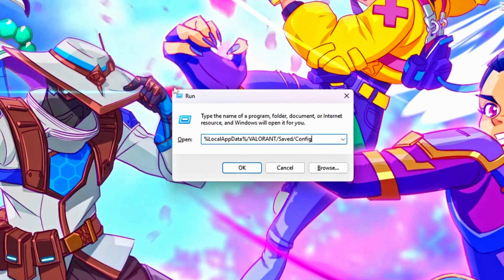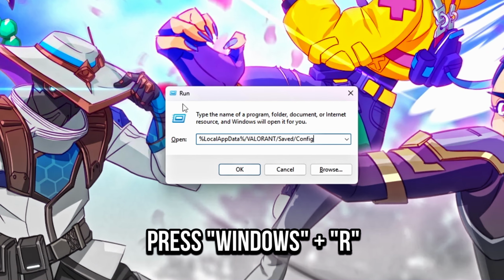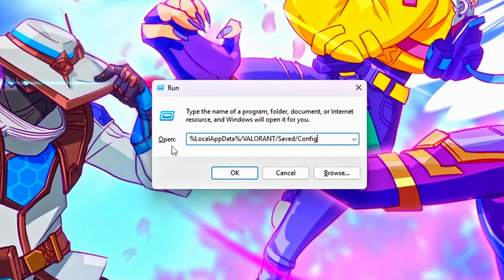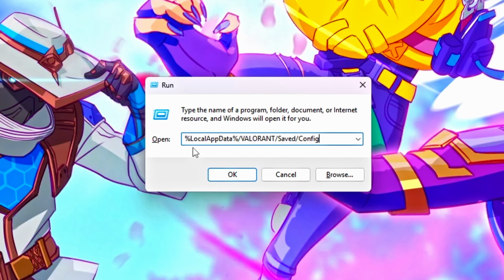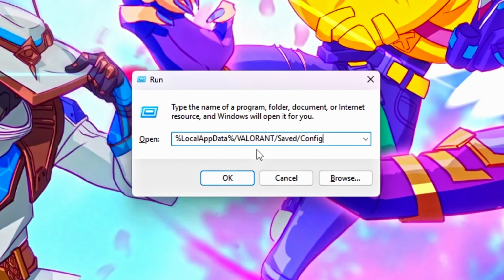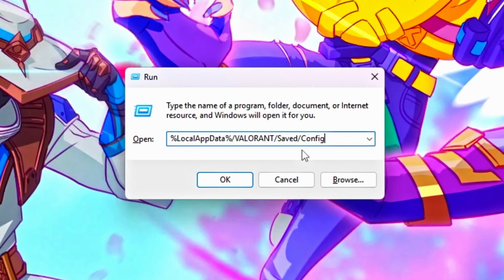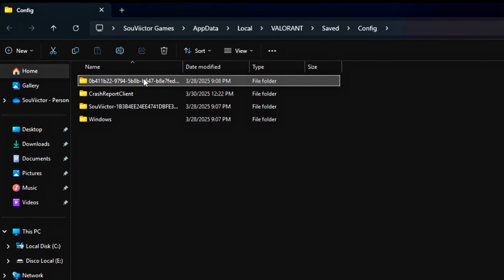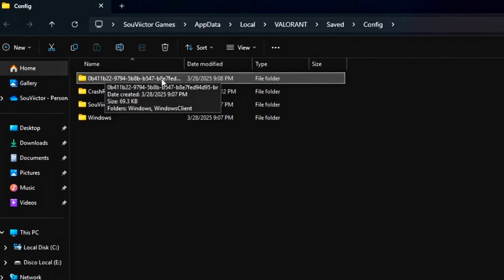First, you must open the Run tool by pressing the Windows and R keys on the keyboard. Now, under Open, type the following address: %localappdata%/Valorant/Saved/Config, and then click on OK to open it. Now you will notice a folder with a hexadecimal name.